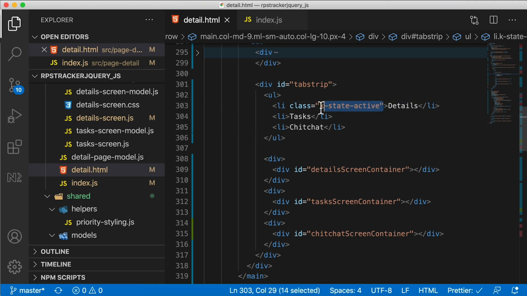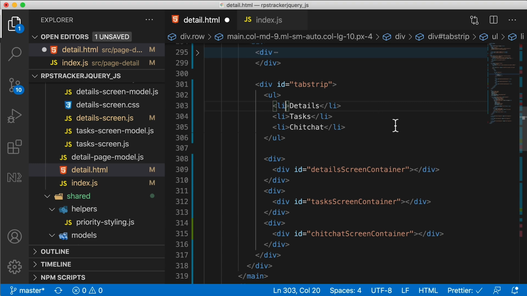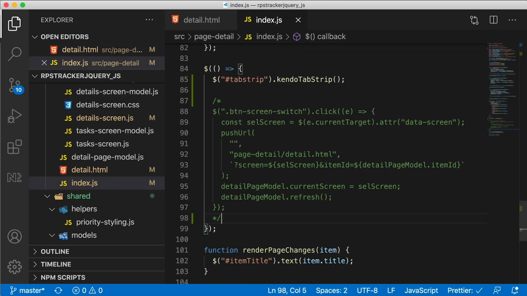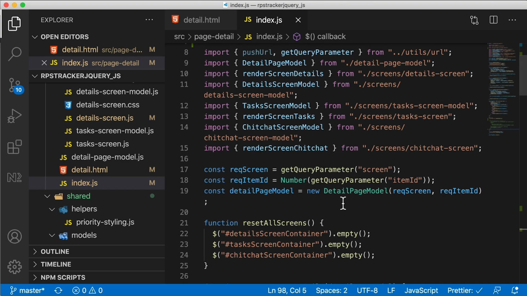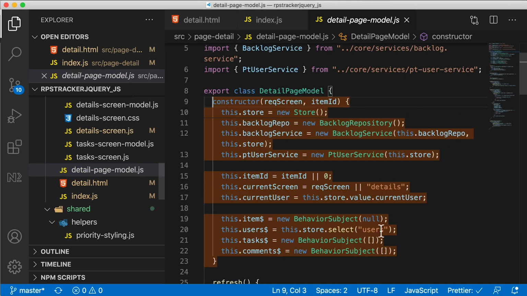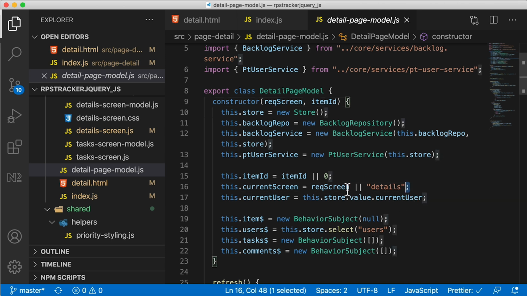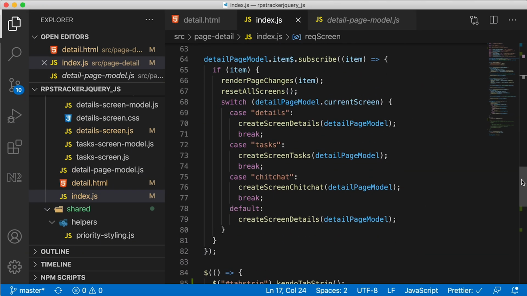Well, we can't do it like this because this is not going to give us any dynamic control. Let's go to the code for a second and take a look at how we can get the current screen. Our details page model, which is the model behind this code, has a current screen property on it that's already been used and it's already being populated. And here, when we're changing the item, we're actually switching on that type and rendering the correct screen. So we want to use this detail page model current screen to grab the current screen and add that kStateActive class to that list item. We need to be able to select which list item based on the screen.